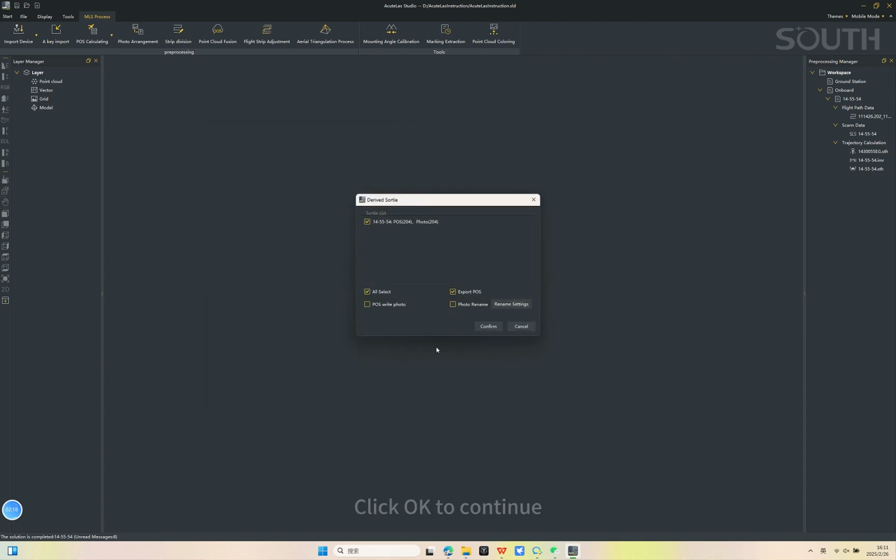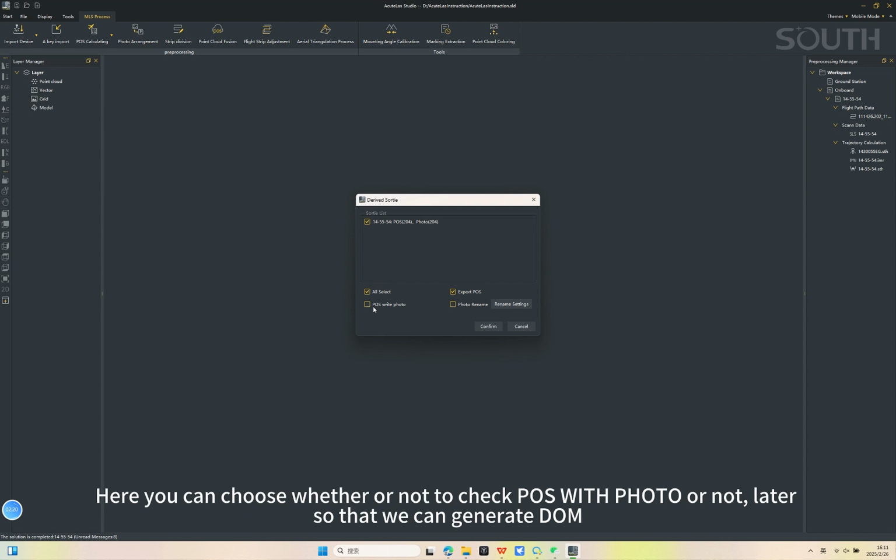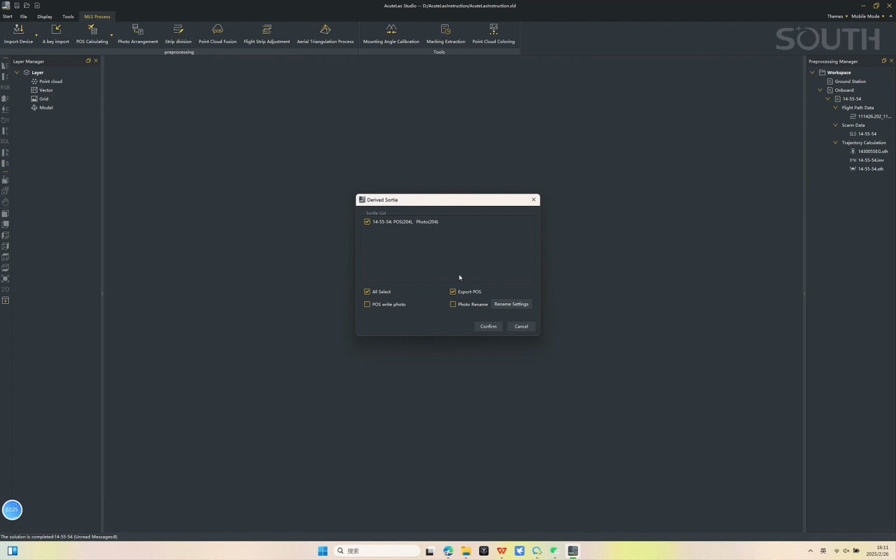Click OK to continue. Here you can choose whether or not to check POS with photo, later, so that we can generate DOM. Confirm and continue.